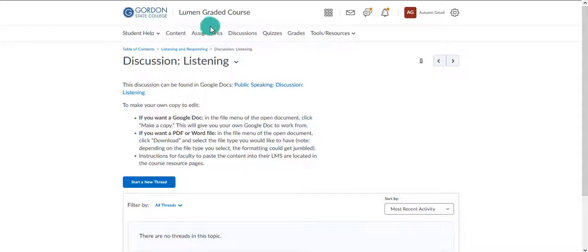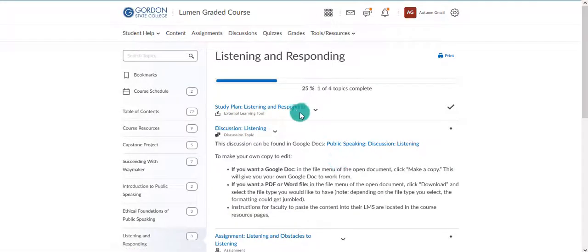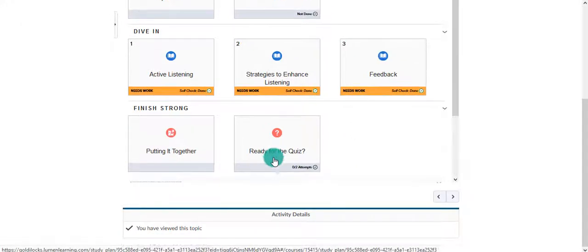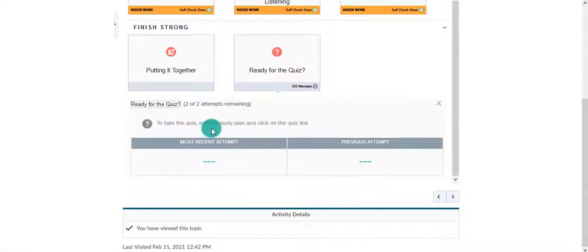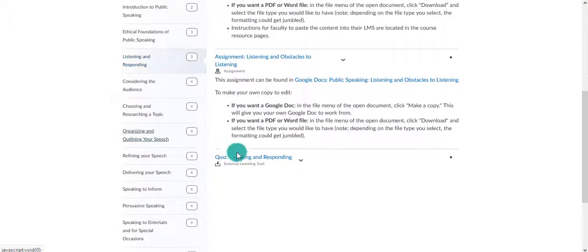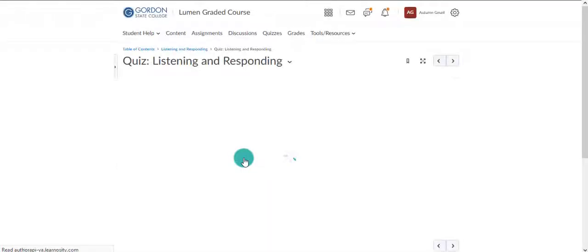So when we go to the actual quiz, when we click on it, it'll say ready for the quiz, and then it will tell us to take the quiz, exit the study plan, and click on the quiz link. So we come right here to the content area, and we go to the quiz here to take it. So we click on the quiz.